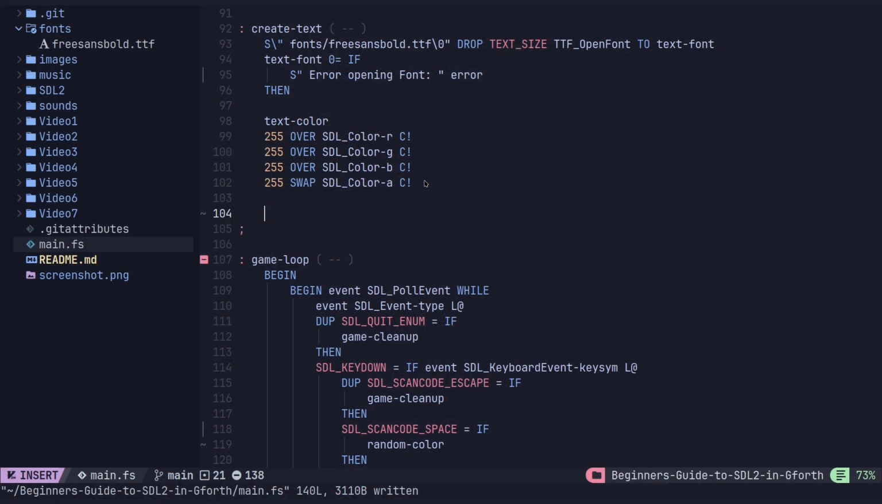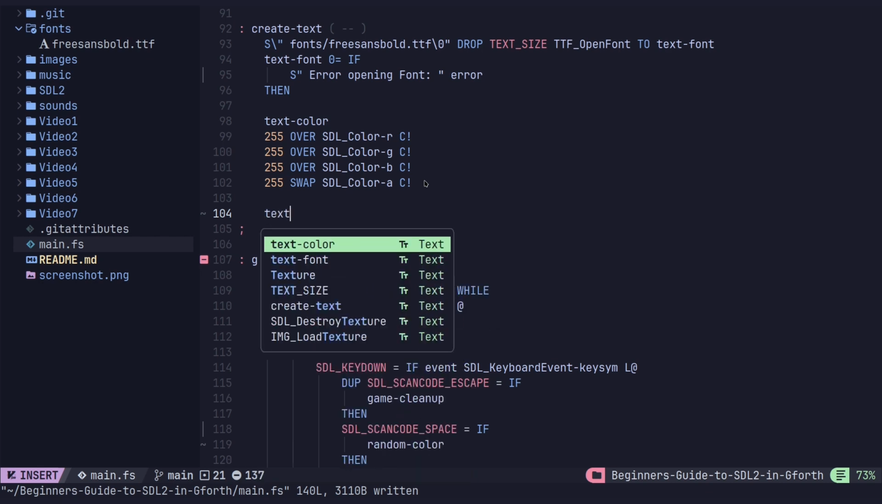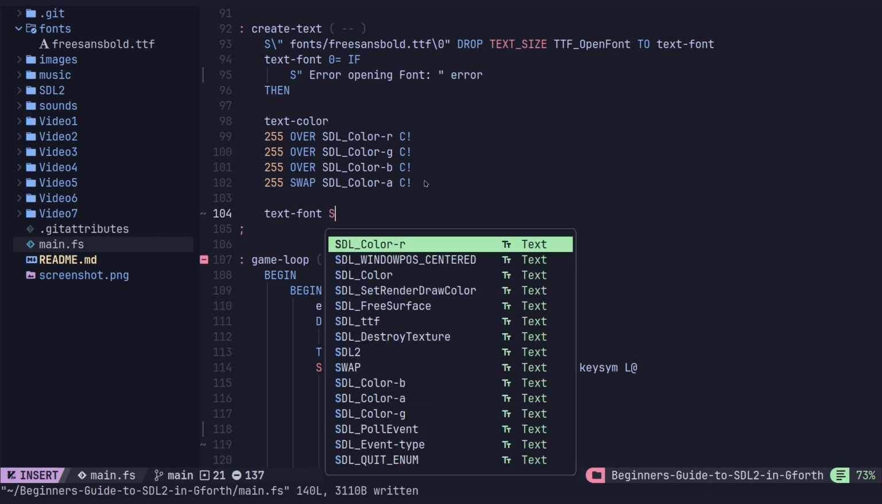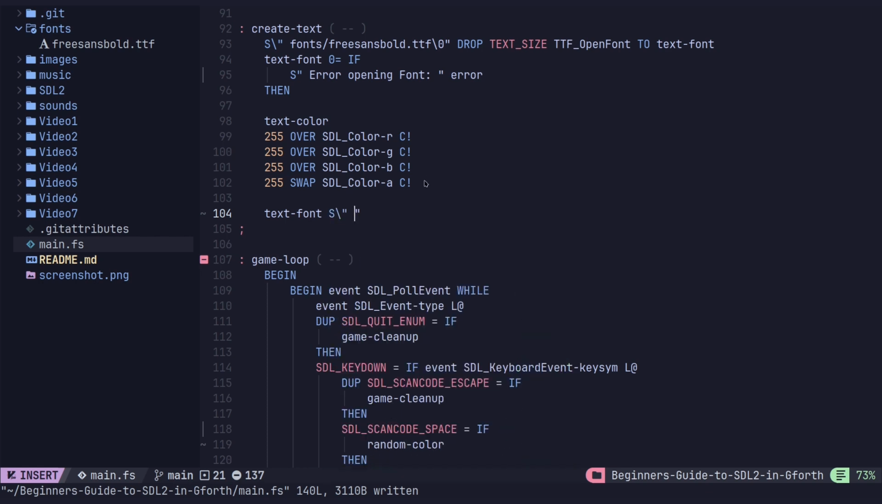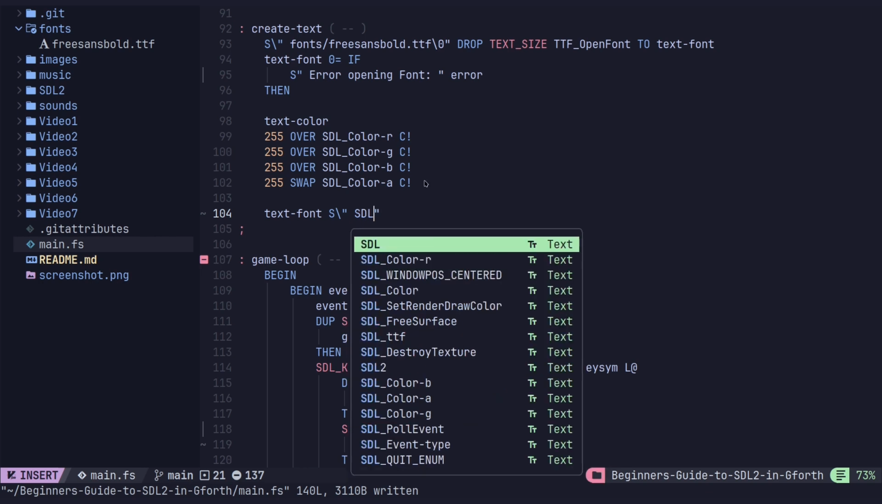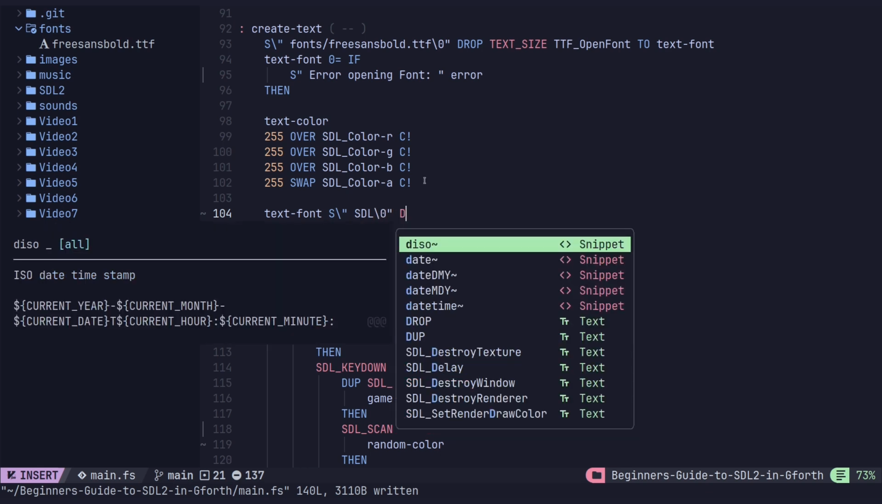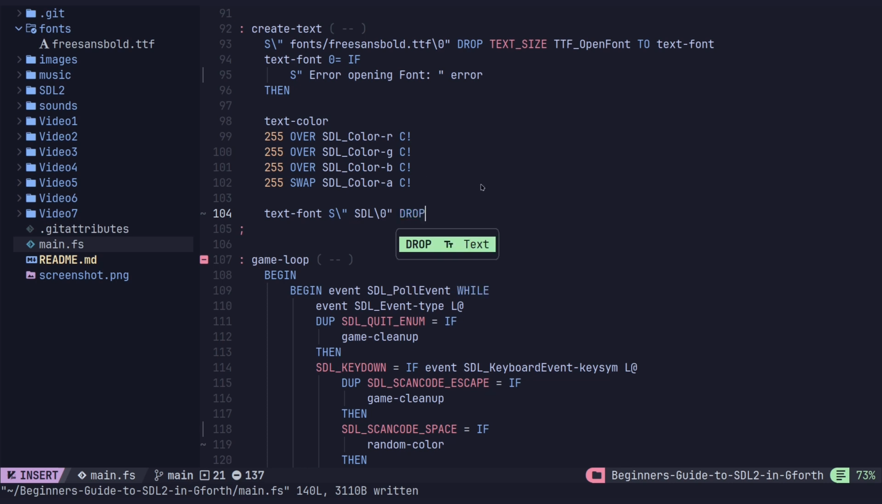So to put the pointer to the font, we just call it text font. There, that's the pointer. And now for the string, backslash. This gives us our escape sequence so that we can make a C style string. And I'm just going to put SDL here. And always make sure that there is a space here, because these three are actually a word. And I need the escape sequence for the null character. And I also need to drop the length.